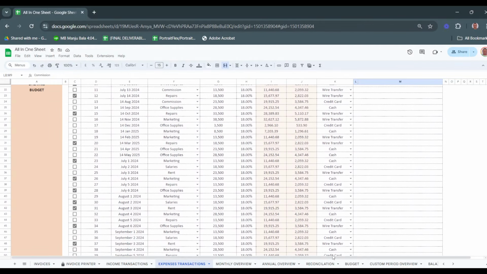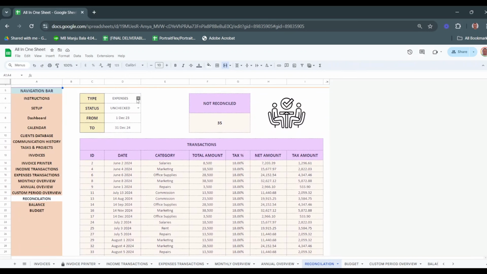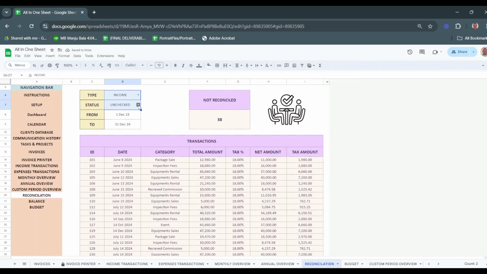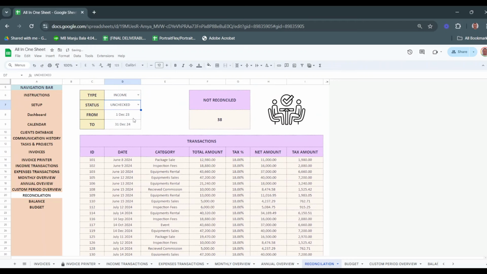Now going to the reconciliation tab here. In the reconciliation tab, you can choose whether you want the income or the expenses, and you choose which transactions you want to see. Do you want to see the checked or the unchecked? The total will appear here, and you can choose the period where you want to see those transactions.